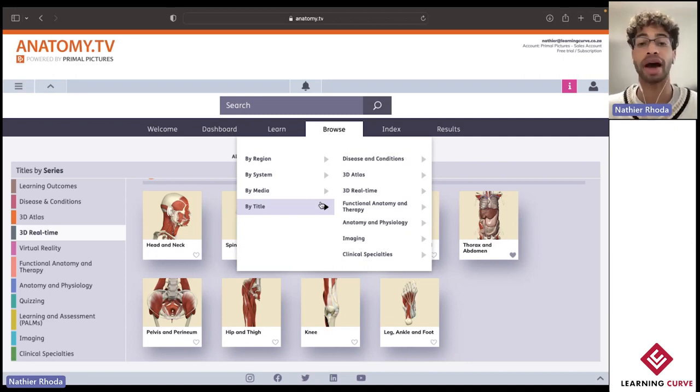I'd just like to point out that over on the far left, for each of these different titles, if you see a few of them that aren't available to you at your institution, that's simply because I am logged into my sales account at the moment.